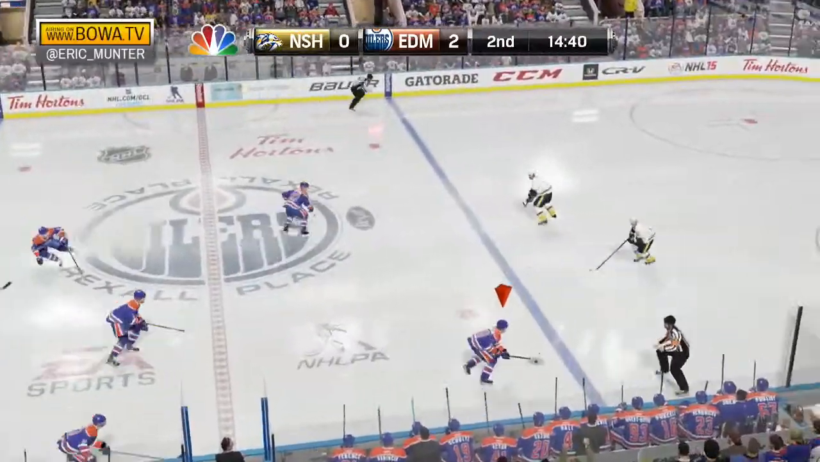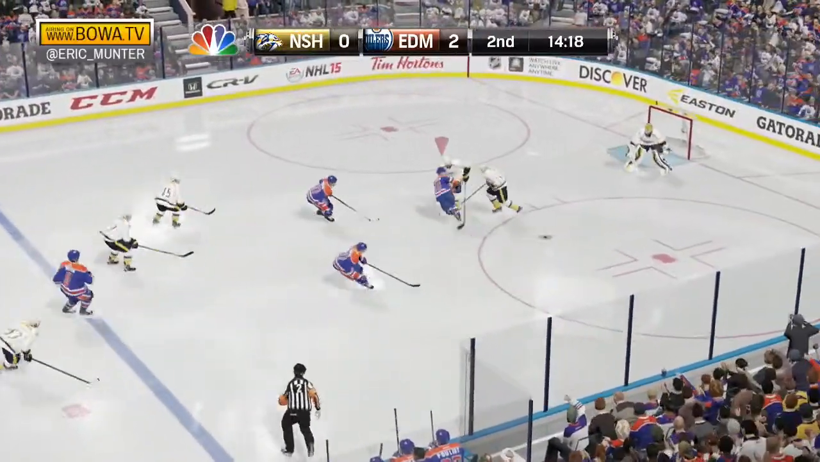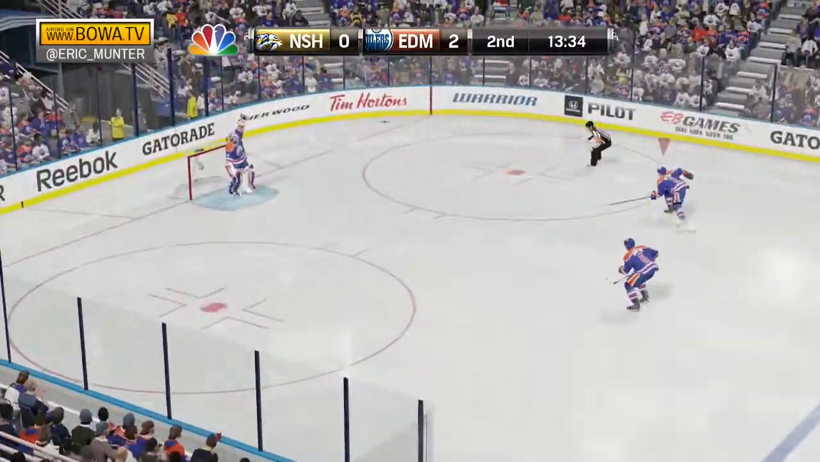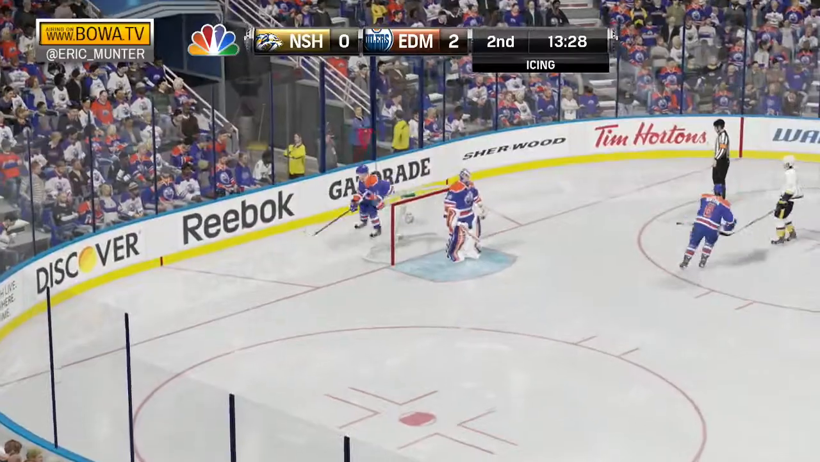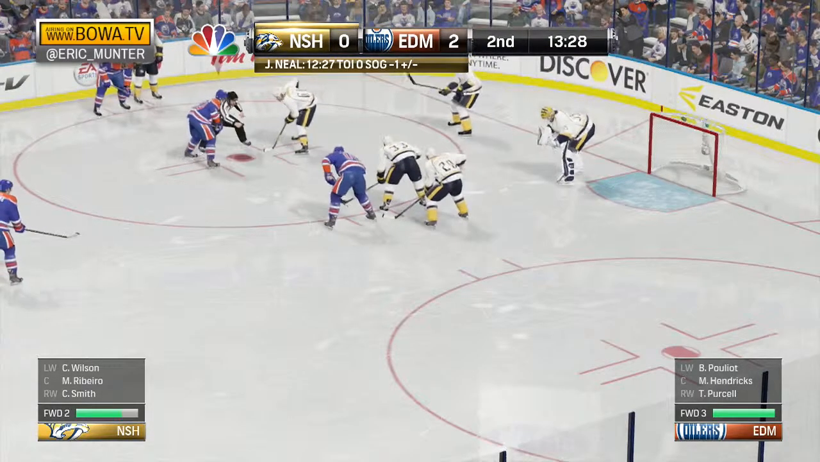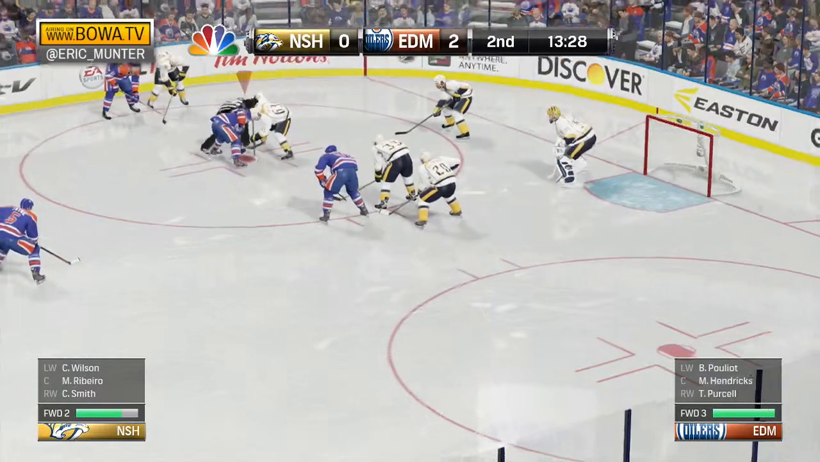Nikitin up to Yakupov. Yakupov in the slot. He tried to shoot, but lost possession of that puck. And now down the ice goes the puck, and an icing here against the Nashville Predators. 6 minutes, 32 seconds. My math failed me a bit there.